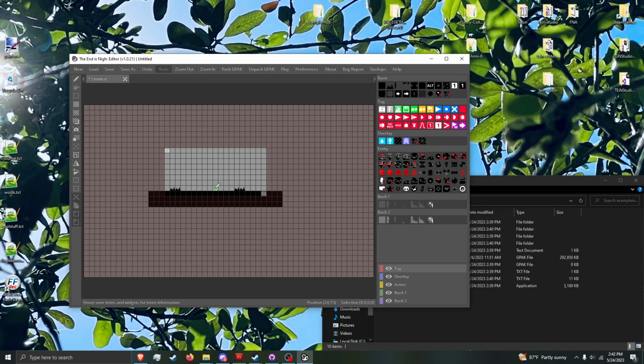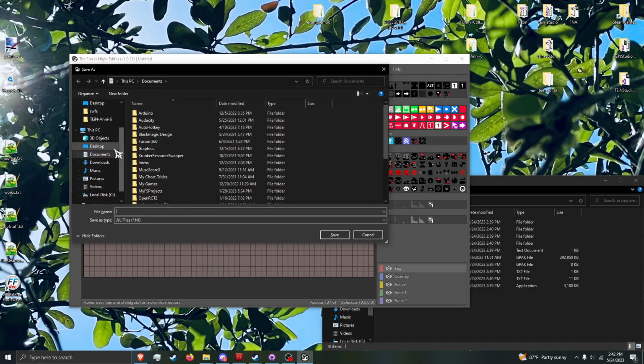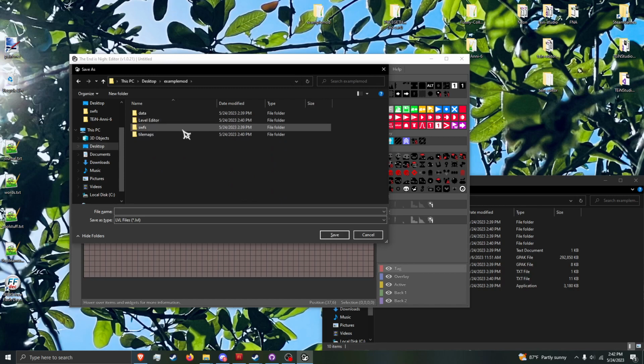And you want to add a debug spawn and a save point. So now go ahead and save this in the tile maps folder, and you need to prefix it and then add a dash and then a level number.